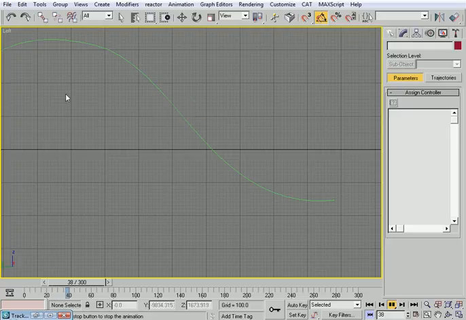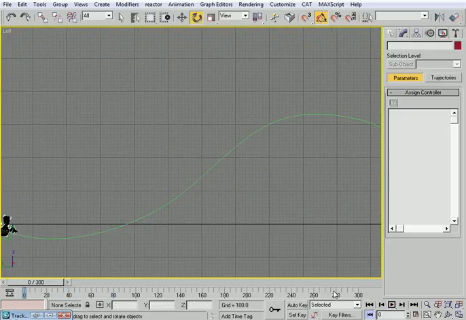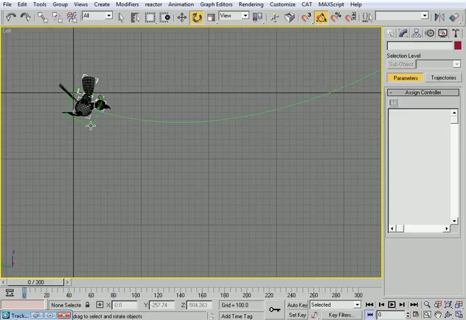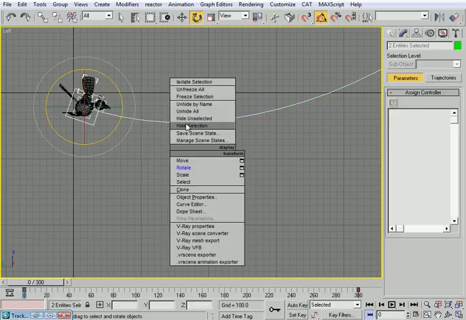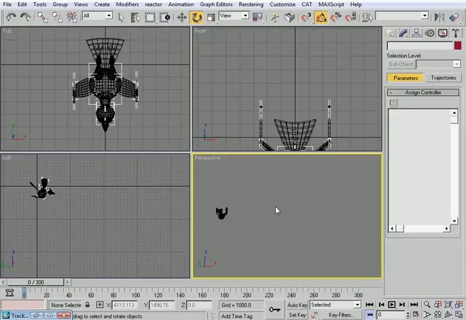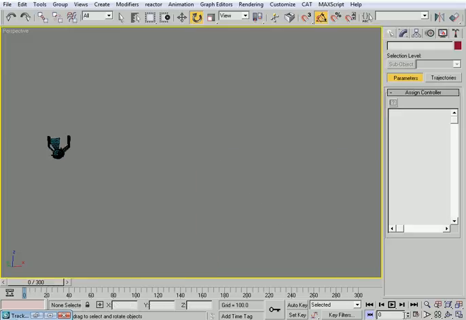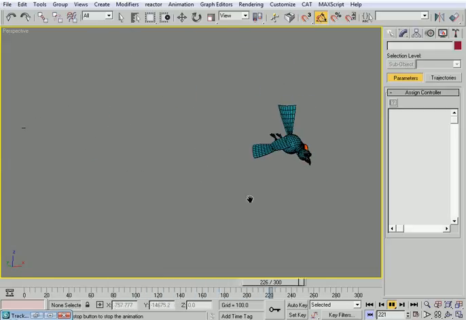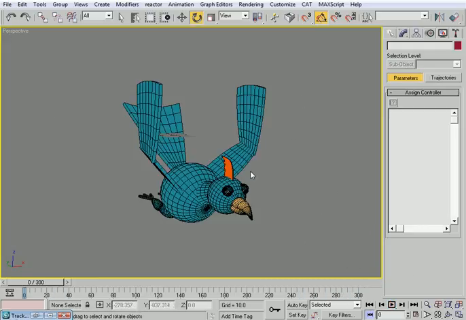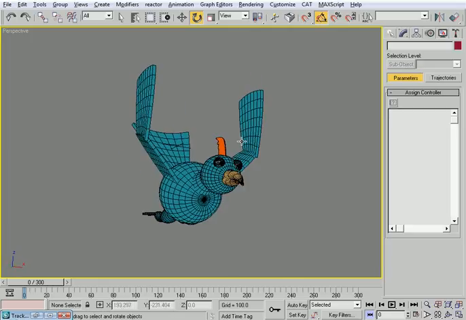And of course I can hide the path and the line, the point, and then I would just get the bird doing its flight. And that's how you would animate a bird flying in a cycle, and then duplicate that cycle to make it fly over a path.